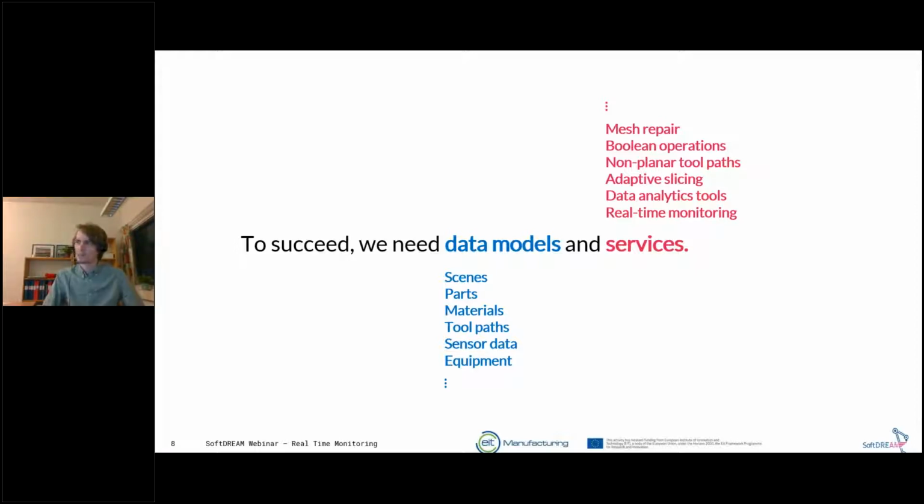It can be adaptive slicing, for example, where you can generate layers of different heights, for example, for the 3D printing. It can be real-time monitoring tools as well. If we can connect these and do it in a clever way, we can help the operator get the best out of this technology.